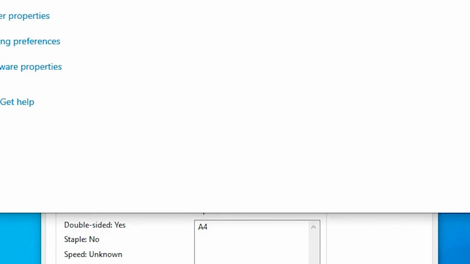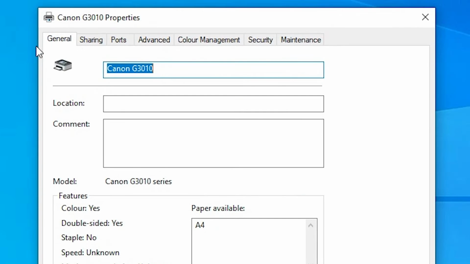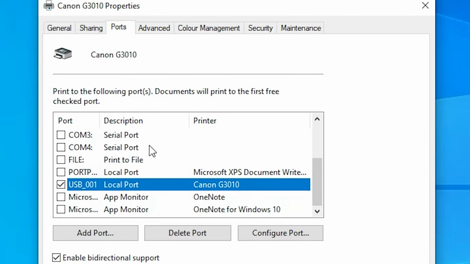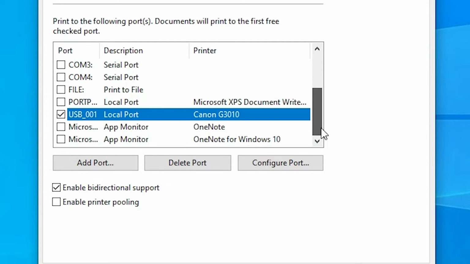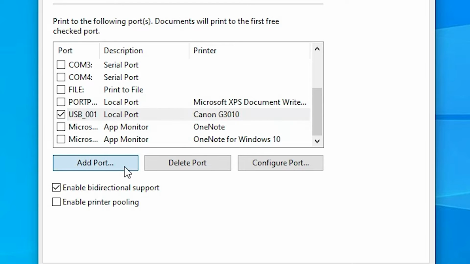Minimize it or close it and go to the properties. In properties, we find many options. Go to Ports, click on Ports. In Ports, we find all our ports. If you want to change a port or local port, then click here and click on any port that you want. And if you want to add another port, click on Add Port.